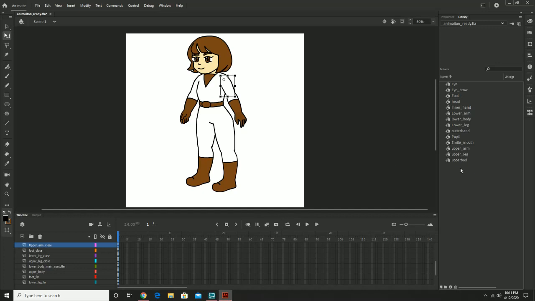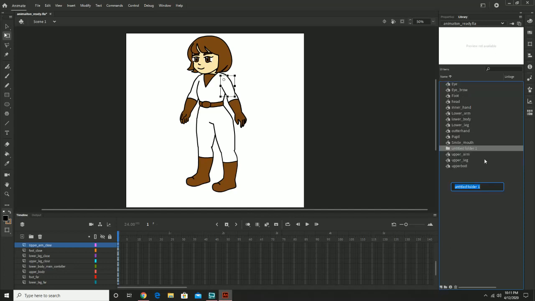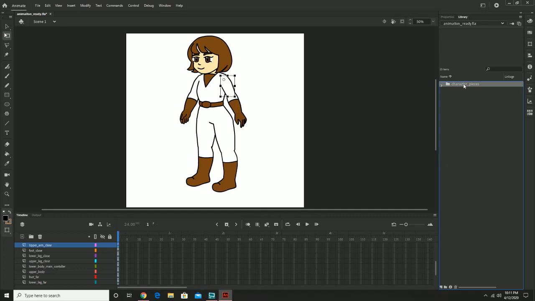Now, before we continue, it's my strongest recommendation to take all the pieces that we have here and put them into an organized folder or group so that we're not going to have a lot of stuff impeding our view. So I'm going to go to new folder with all that selected, and I'm going to name this character pieces. You can name yours whatever you wish, and then you could just take all these different files and put them right in there. Okay.